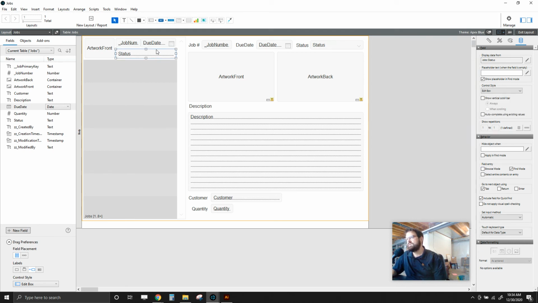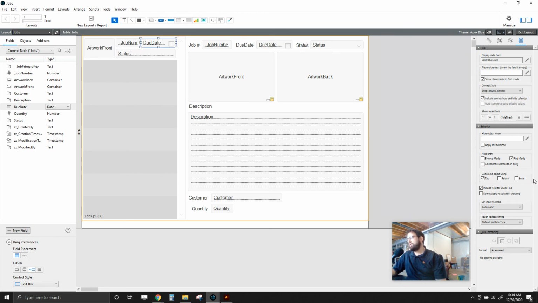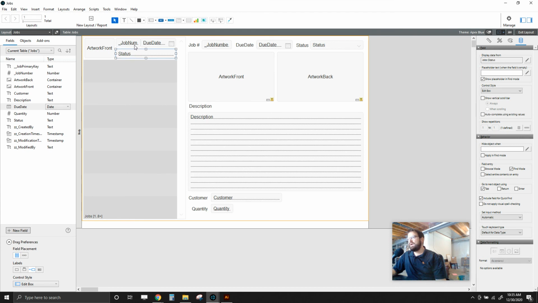And you can see this one's the same. So I have this one where browse mode field entry is not clicked, but this due date over here, if we actually want to change the due date, field entry is enabled. Okay. And so that's not really database security. That's just controlling when or where users are editing information.